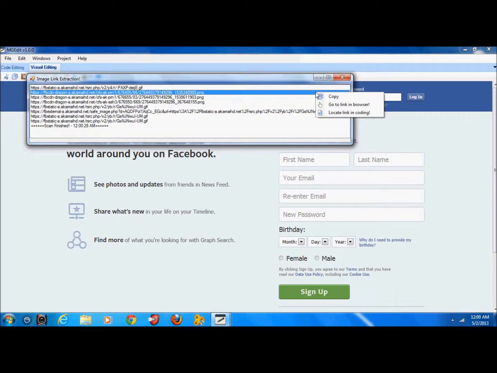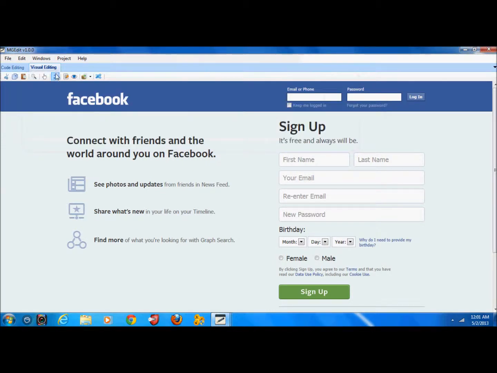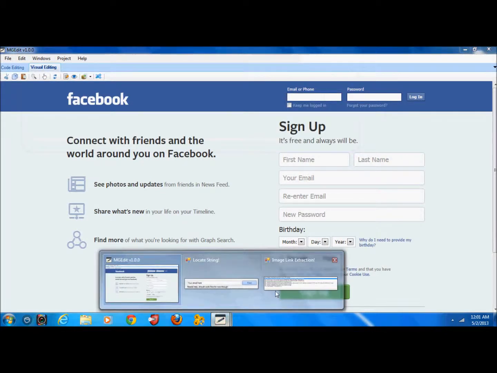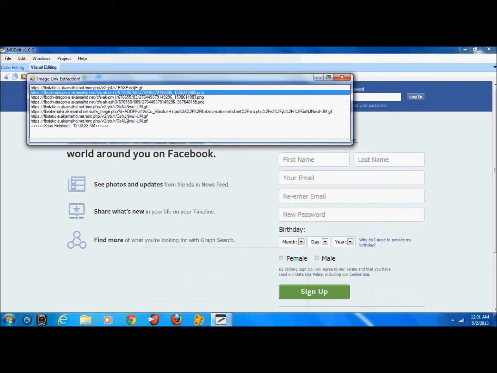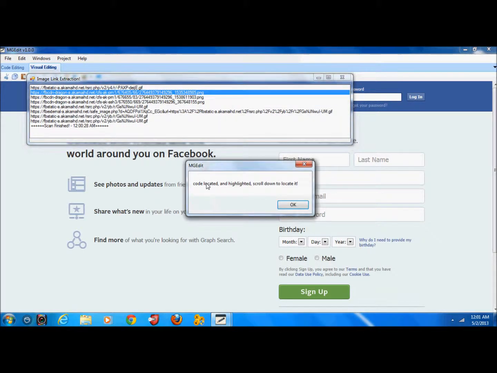You can find it in the coding, but in order to do that, you have to update code first. And so I'm going to make that an auto function where it actually just does that without you even having to update it. But of course, that's a little bit later. But if I go here and I go to locate the link in the coding, it says code is located, highlighted, and scroll down to locate it.